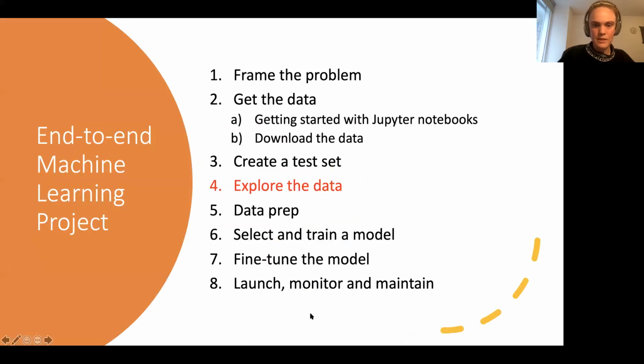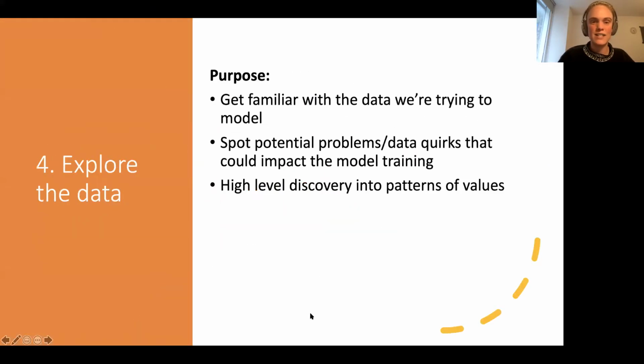On to number 4, exploring the data. Before we start looking at the data, just to think about why we're doing that, we want to get familiar with the data we're trying to model. This is so that we can apply some common sense when we're modeling. We also want to spot potential problems or data quirks that we might need to account for when we're creating any models.